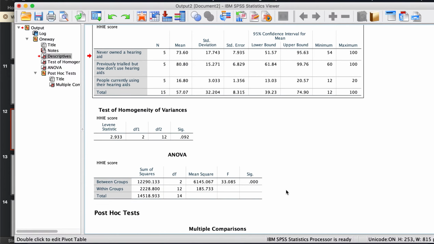Moving down to the actual ANOVA, these are the results themselves. The first line gives us some values between groups, and we can see that the significance is 0.0000, so effectively less than 0.01 even. In this case, our ANOVA is flagging that there is a statistically significant difference between groups.